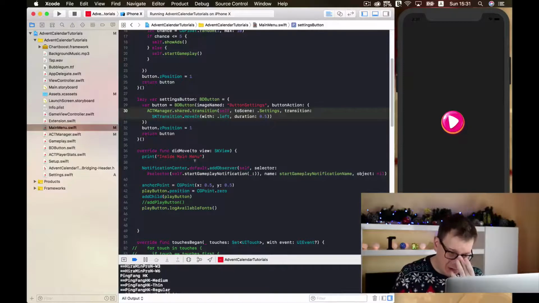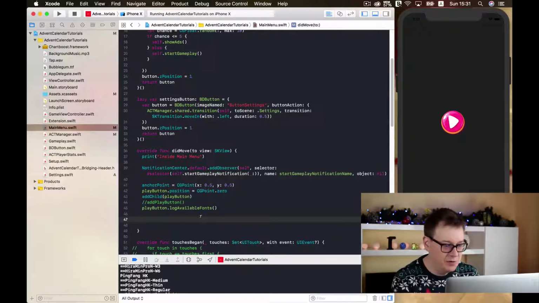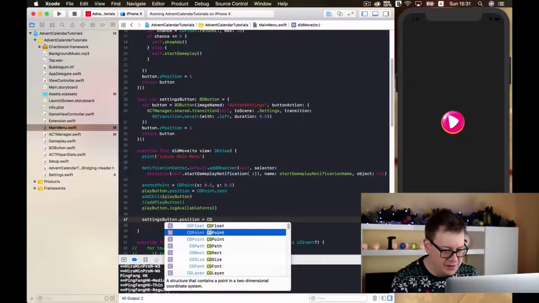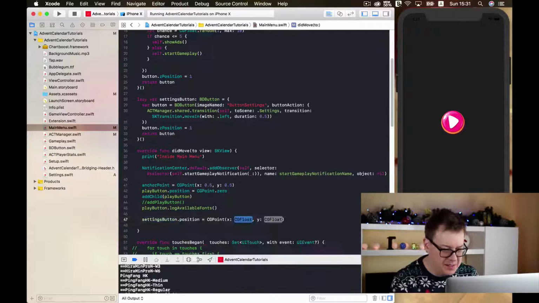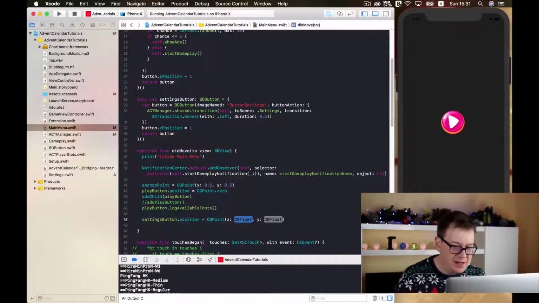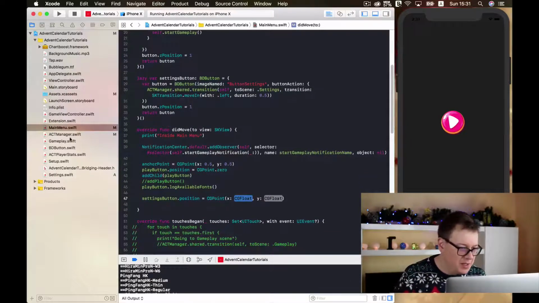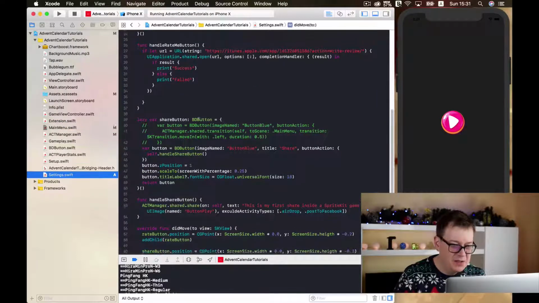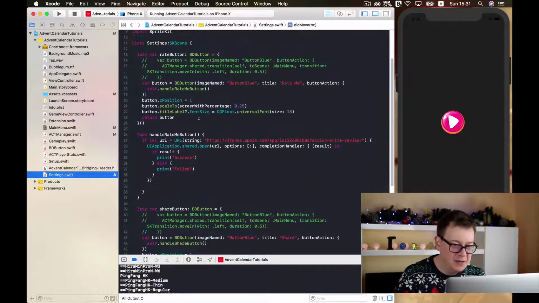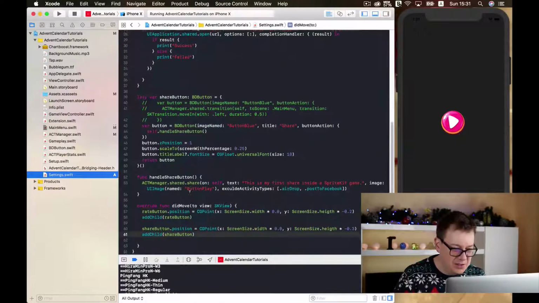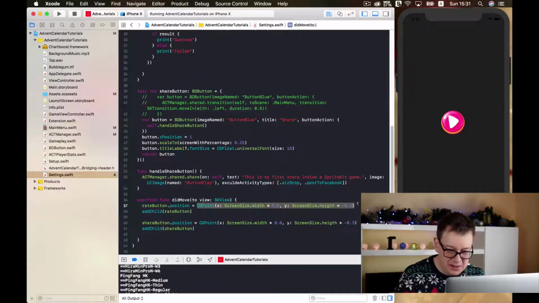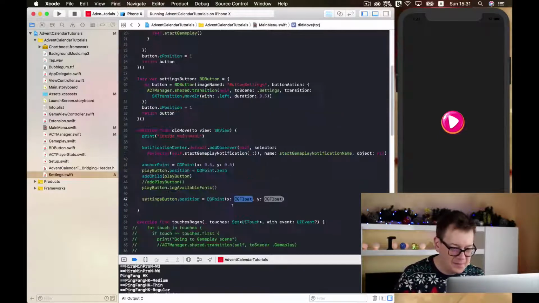Next up is to add our button, and again we are going to do that in the didMoveToView. So settings button, and let us just create a new position here. The x value should be, let me just copy out all of this from our settings, and I will just place it where the rate button was. So I will just copy all of this out and add it there.